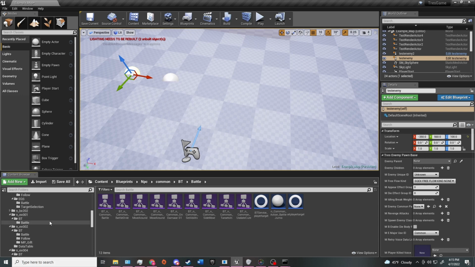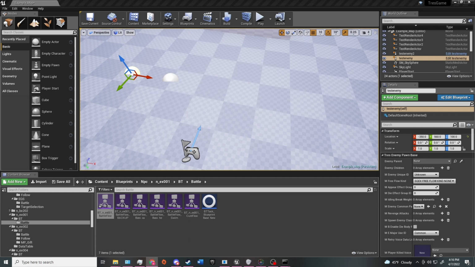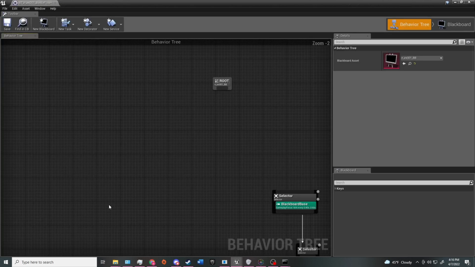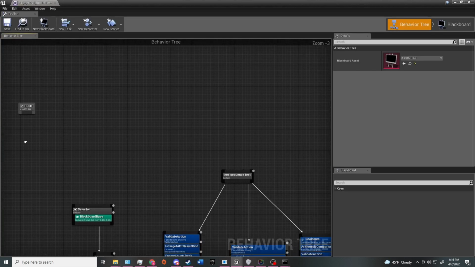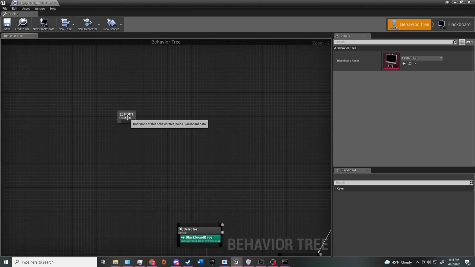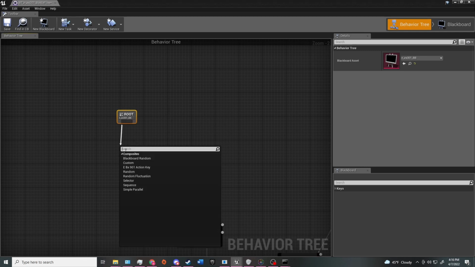That's enough about that. Next, I want to show you composite nodes and go through a few of them. I'll give you a little bit of examples. Here we have Donald's behavior tree for his battle, and we right click and we have the different composites, right?